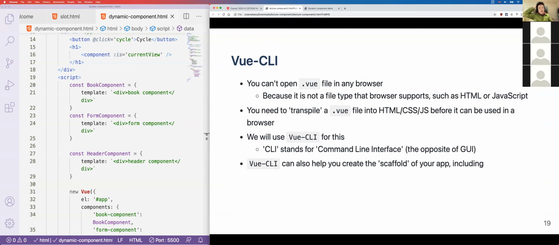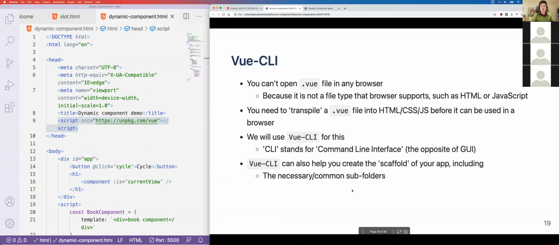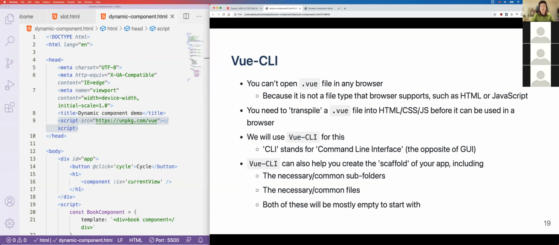Okay, and then the Vue CLI can also help you create the scaffold of your app. Some of you might be using this already, and I think in some of the online tutorials they would start with this instead of the one we have been using so far, which is just to add this line of code. You can use Vue CLI to create an app for you. Then it will create the substructure and the common files for you. All these are mostly to start, and we're going to see examples very soon.